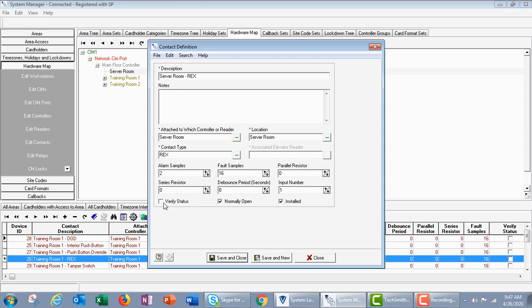Verify status doesn't apply to a request to exit. Is this normally open or normally closed? I'm going to say that the request to exit is normally open. We're looking for the close to then do something, to get the contact active. And it is installed. I'm going to hit save and new to go right into the next contact point. Notice the contact point will not show up in this main programming window until we finally hit close.